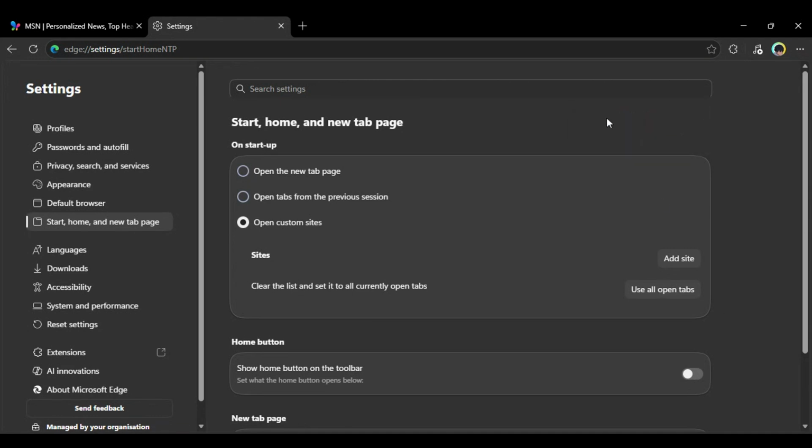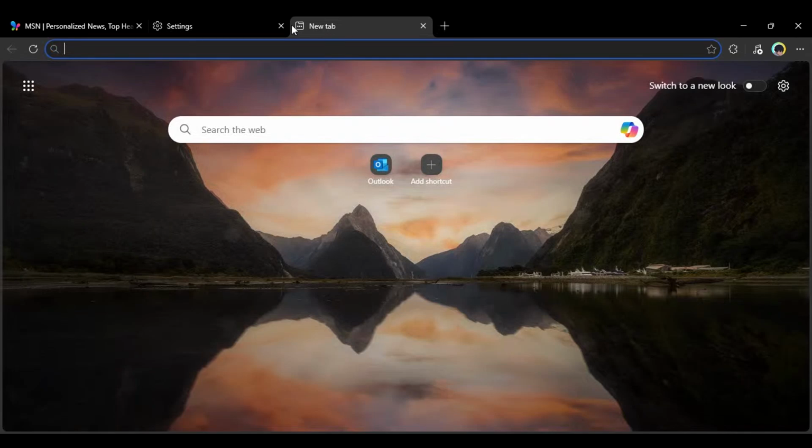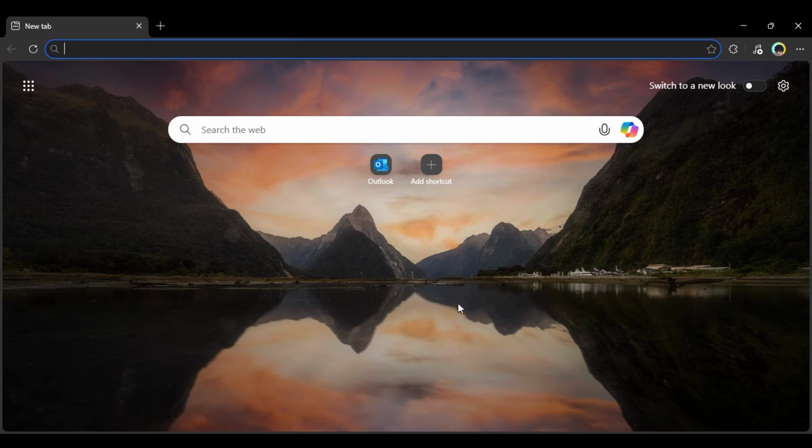If you want, you can now add a different homepage or leave it blank depending on your preference. After removing msn.com, you can close the Settings tab and your changes should be saved automatically. The next time you open Microsoft Edge, it should no longer launch MSN as your homepage.